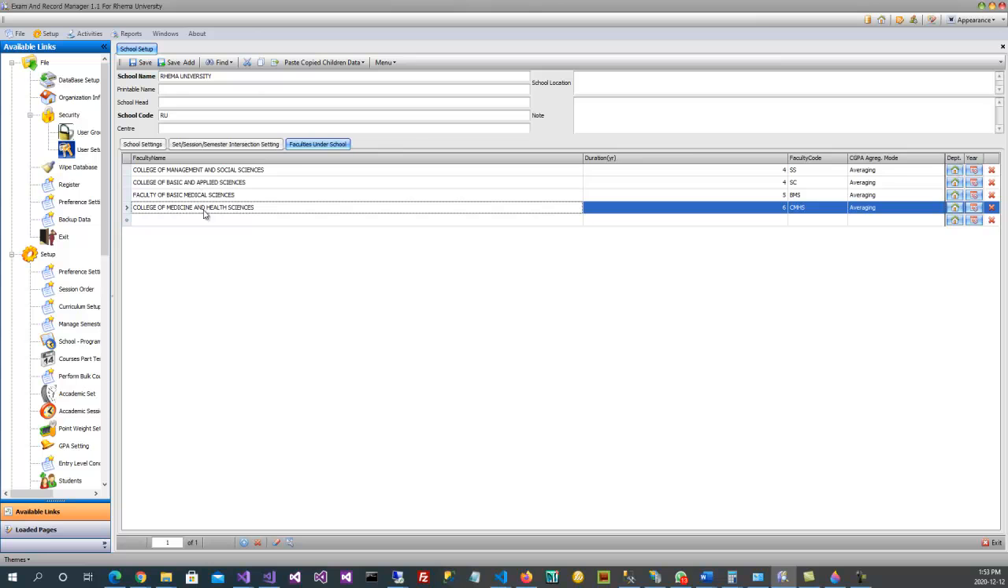Okay, great. College of Medicine and Health Sciences has been added before, but if it's not, you just need to type it in, then put the duration in years. In this case, this program is 6 years, and then you give it a code. So this is a pretty good code.